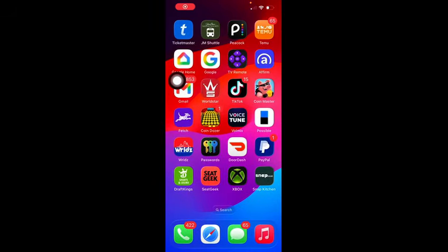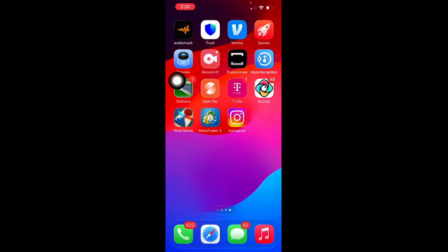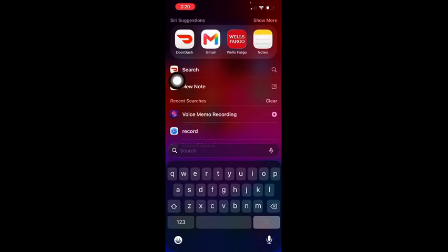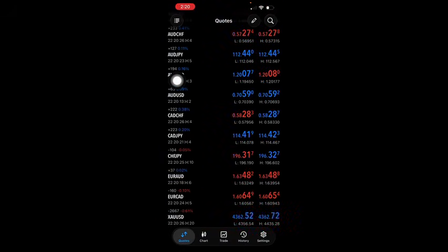Okay, so in order to go ahead and download MT5 on your phone, you need to go to your Apple or Google store and download it. Once you download it, you should open it up and it should look like this. So download or search MetaTrader 5 on Google Play or iPhone. I'm on an iPhone, so mine may look a little different.